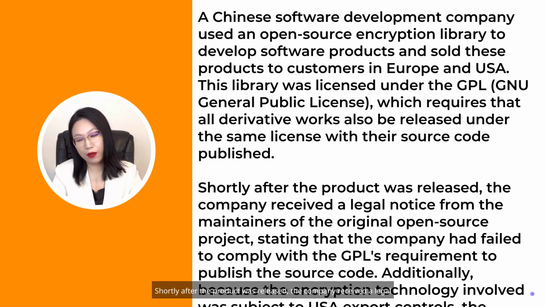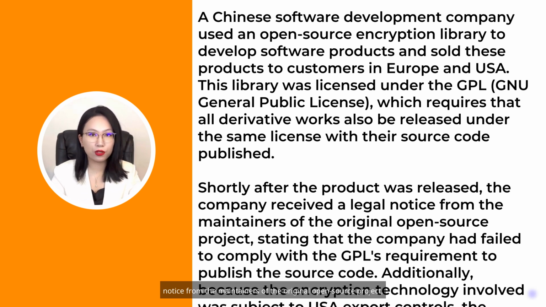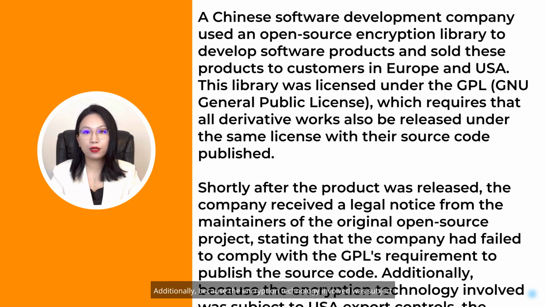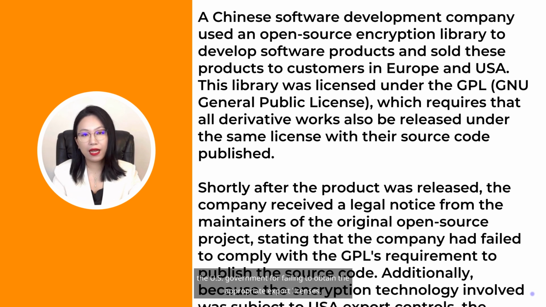Shortly after the product was released, the company received a legal notice from the maintainers of the original open source project, stating that the company had failed to comply with the GPL's requirement to publish the source code. Additionally, because the encryption technology involved was subject to USA export controls, the company also faced an investigation by the U.S. government for failing to obtain the appropriate export licenses.